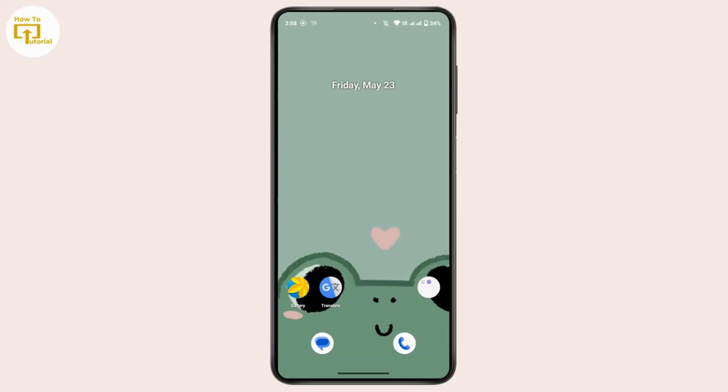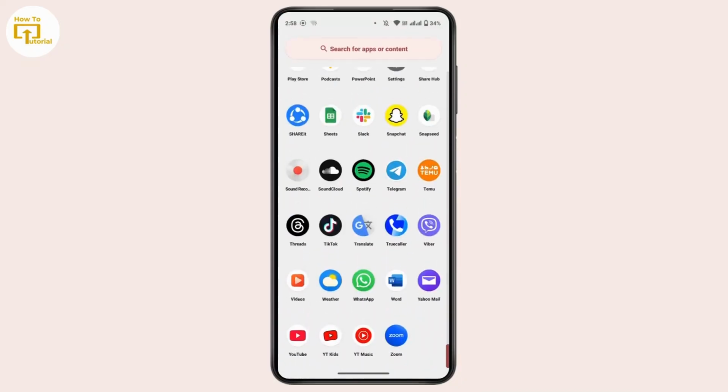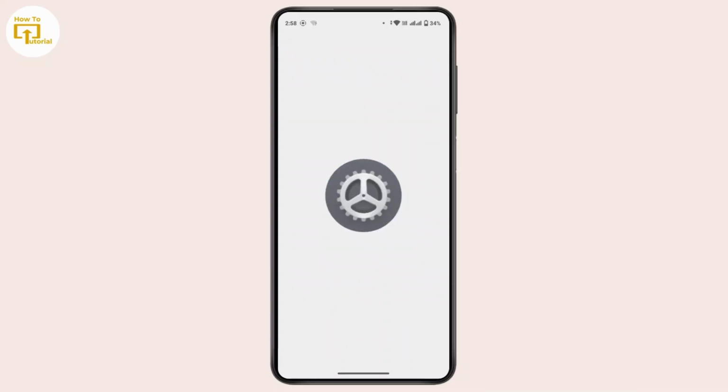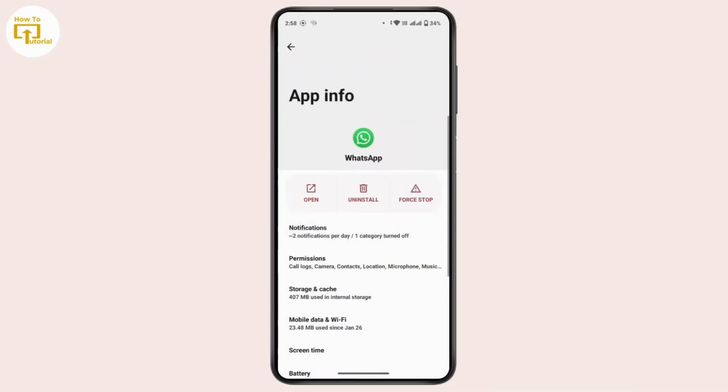So first and foremost, make sure that you have allowed the microphone permissions for WhatsApp in order to make your voice call. So to check that, you have to navigate to the app info page of WhatsApp. So head towards the application in your device, tap and hold on it, and now tap on app info. Once you land on your app info, tap on permissions.